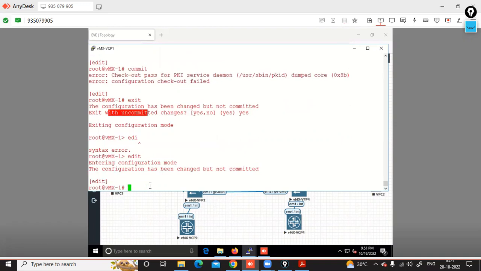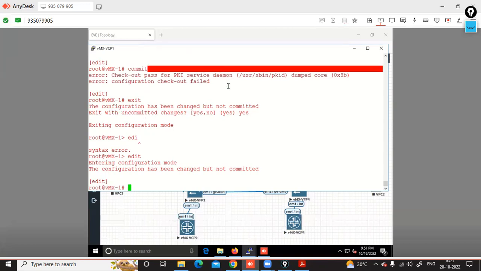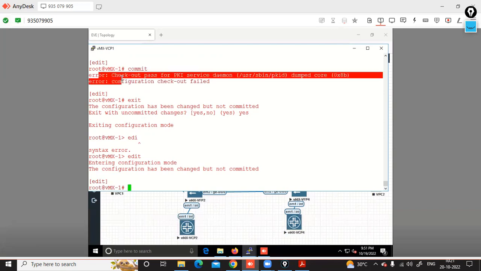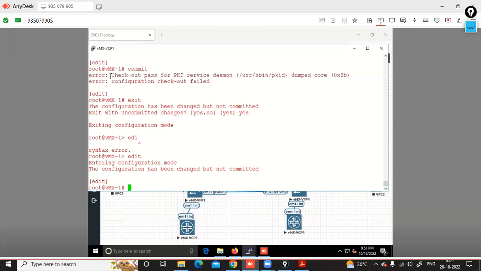Now my doubt is, earlier it threw an error, right? Checkout pass PKI service, that is an error, right? Even if you apply new configuration and try to commit, it will not commit until you fix that error. You will not be able to apply the new configuration here. That is what I believe.